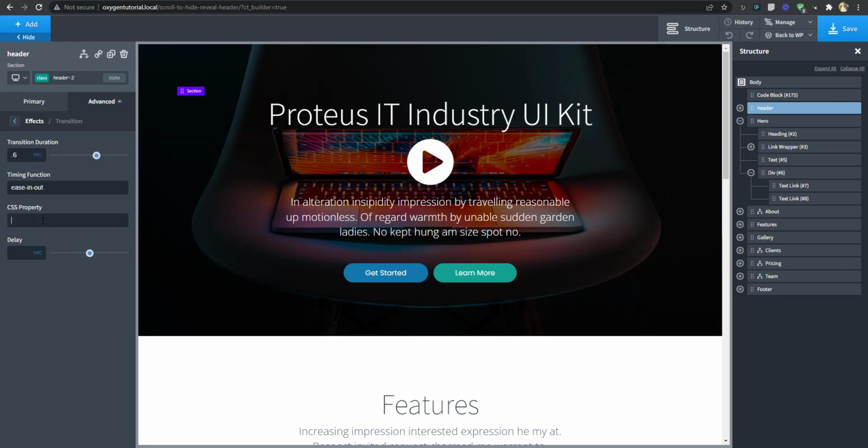And then we want to define the transition property. So we want to do transform, comma, height, just in case we need the height, and then background color in case we need to change the background color. Then we don't want a delay. Okay, so it is important to define the properties you're going to be transitioning, because it helps with performance.